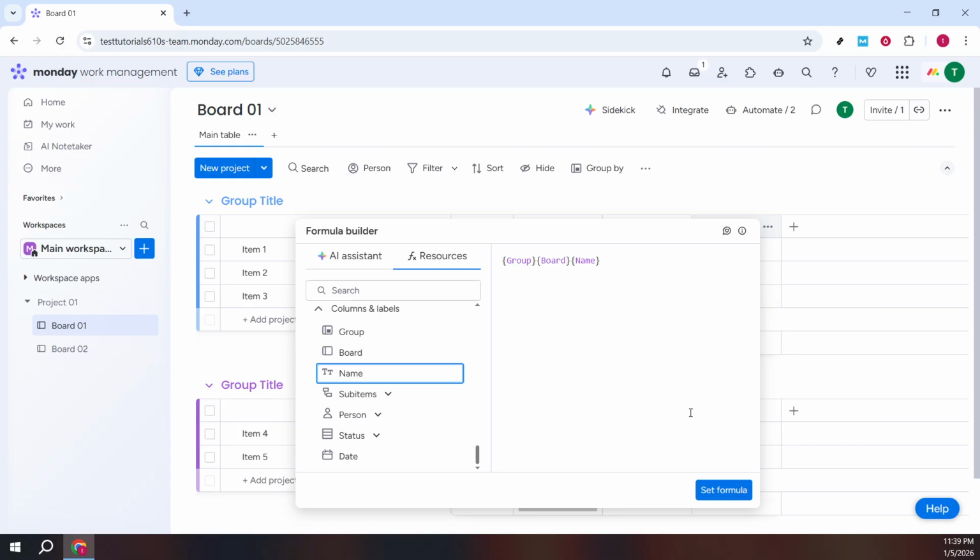That's it. You navigated to your board, added a total value column, used the AI assistant for a clean formula, consulted resources for accuracy, and set the formula so your totals work for you in real time.